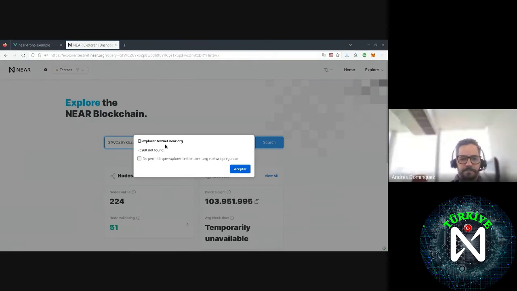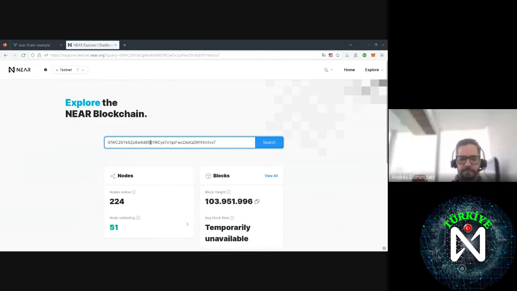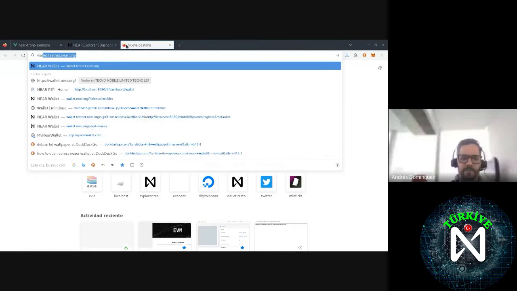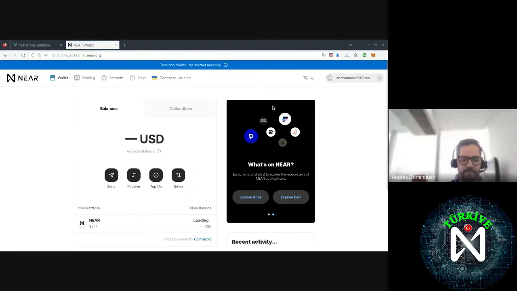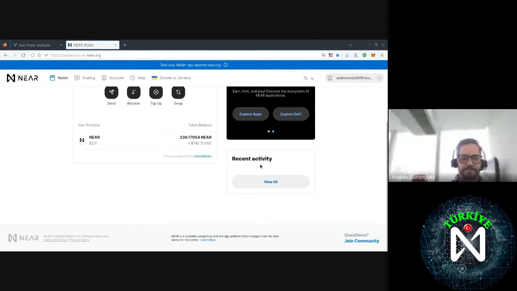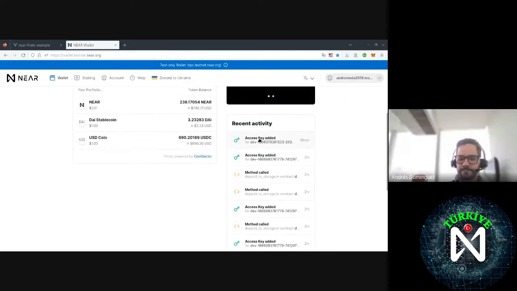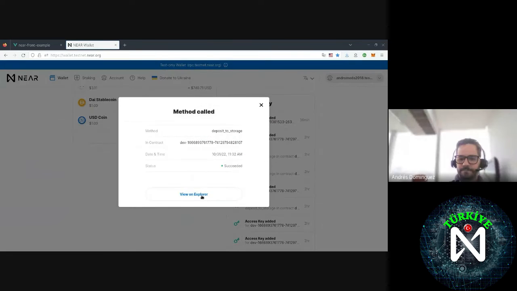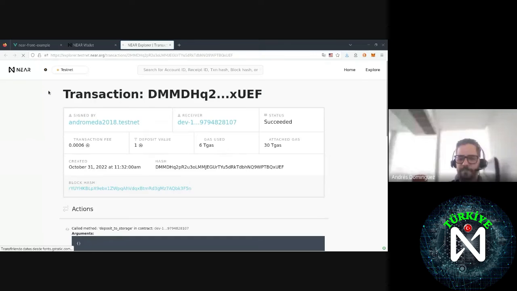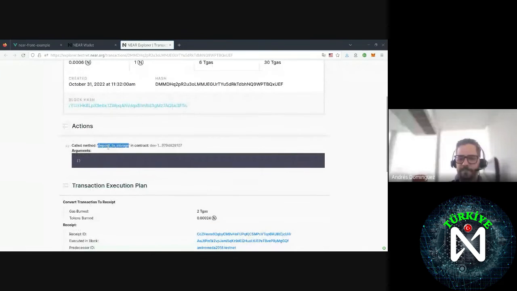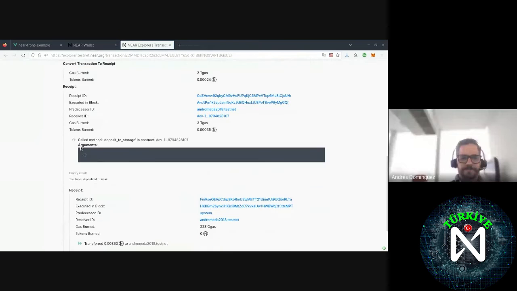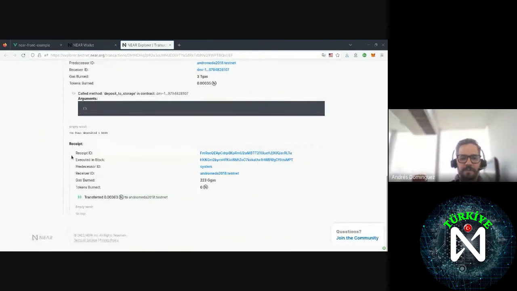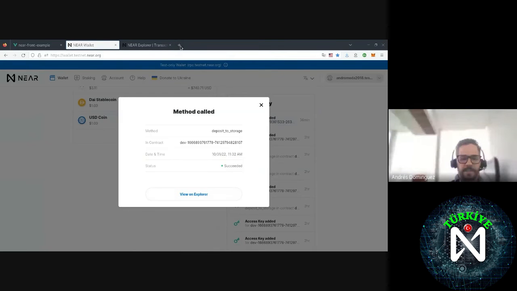Result not found. It's the testnet. Always the testnet is giving us trouble. But I can see this transaction in my wallet. Here in recent activity, I can see the call deposit storage. Okay, we call the method. We see the transaction result and how much gas is burned from any transaction.